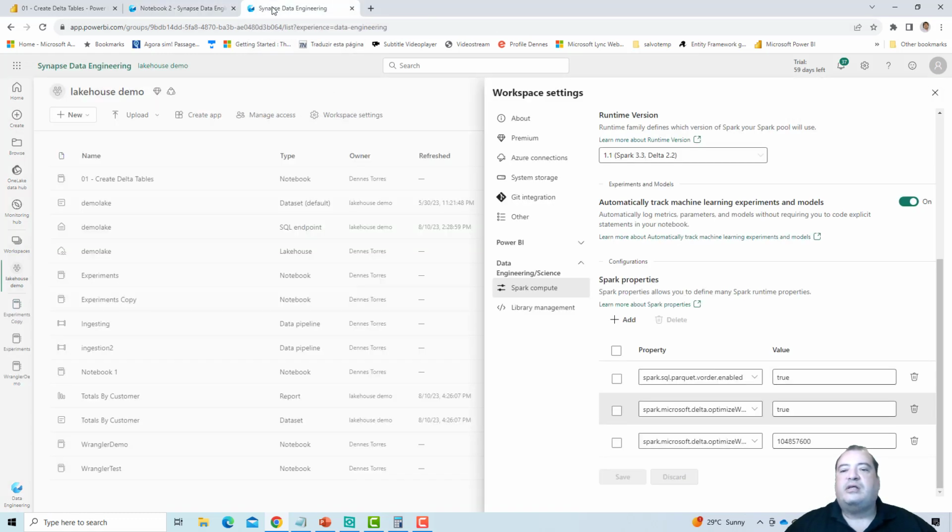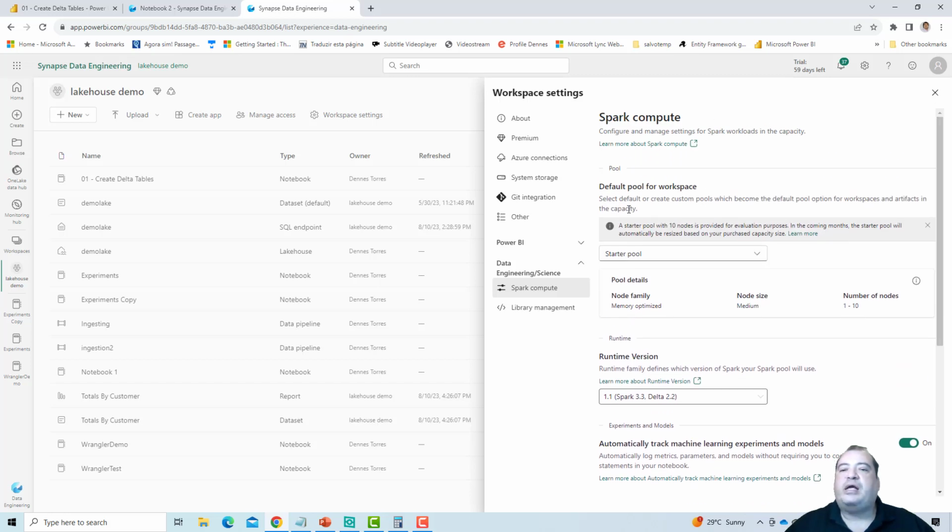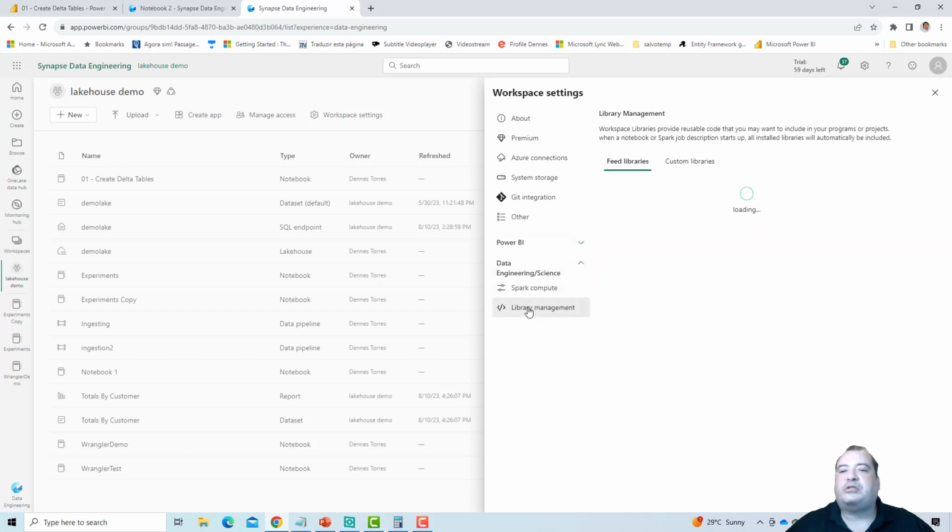That's it. Let's take a look at other configurations around this environment. For example, we have here configurations related to the Spark pool to be used and the Spark version. But especially interesting is the library management. We can load libraries from feeds or load custom libraries and define that this library should be available to every notebook on the workspace. So we can load some default libraries on the workspace setting of our workspace.